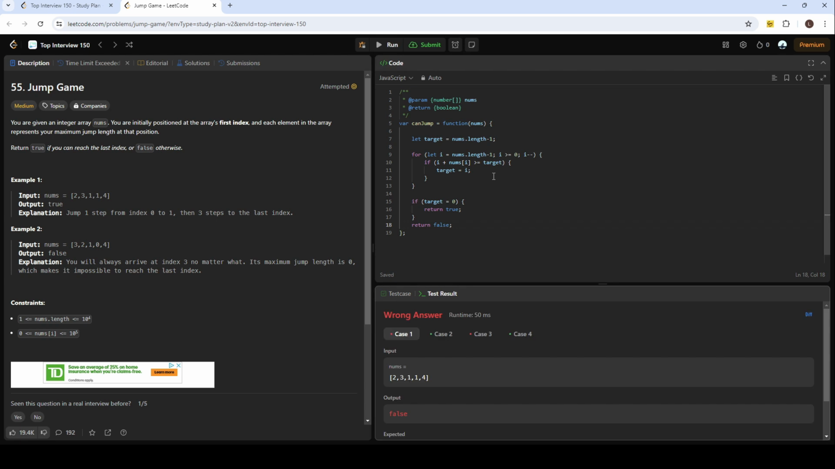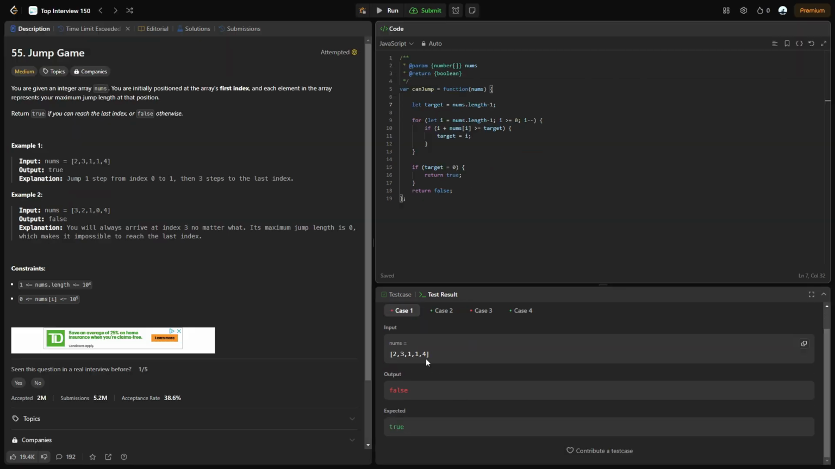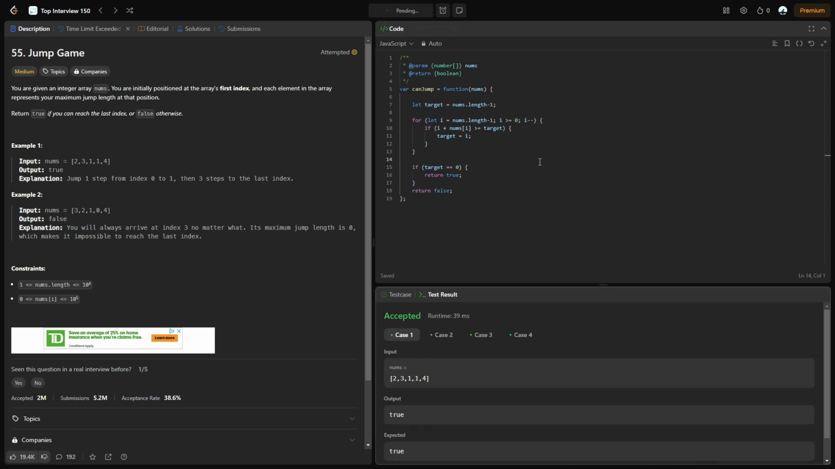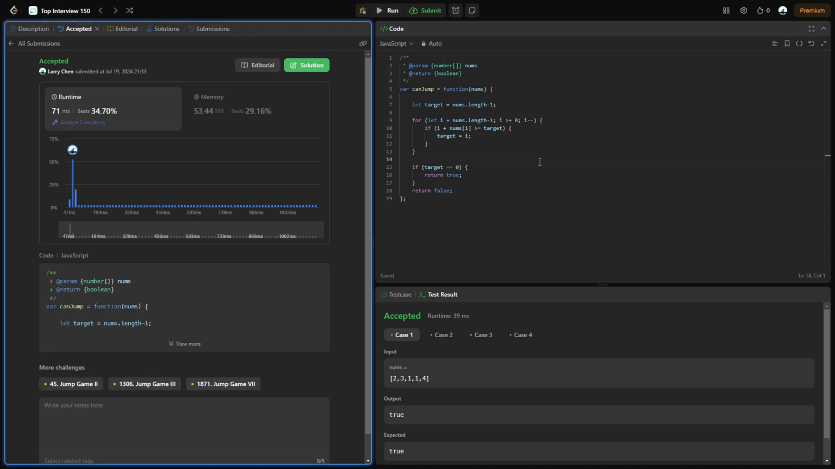No way. Okay, I got wrong answer. Whoops. Hold on. Oh my god. Whoops. 2 equals signs there. That's a mistake. Okay, yeah, just a typo. Whoops. And it works. Wow.